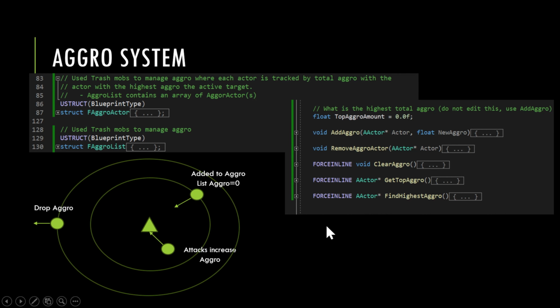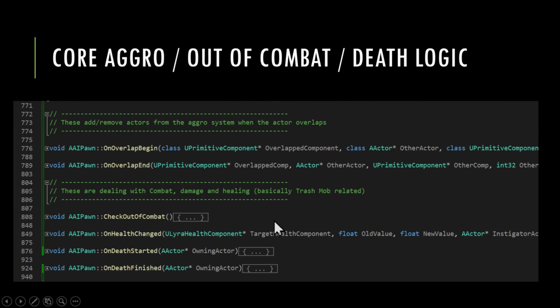This is the basic elements of it. It's in these two structs that are defined in the AI pawn. The on begin and end overlap is where we're adding and removing people from the aggro system. You'll see the check out of combat function, which is being pulled on a timer. On health change, which is where we're adding the aggro. And then on the death events, where we basically clear all our aggro. So if the trash mob dies, then we clear all of the aggro off the trash mob.